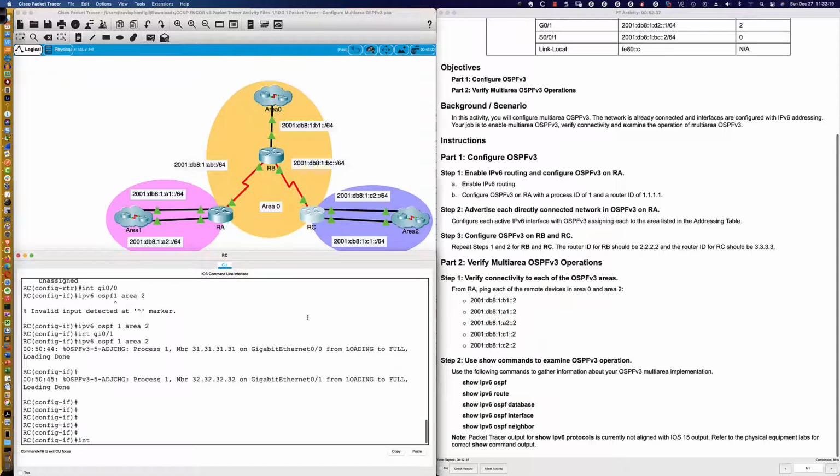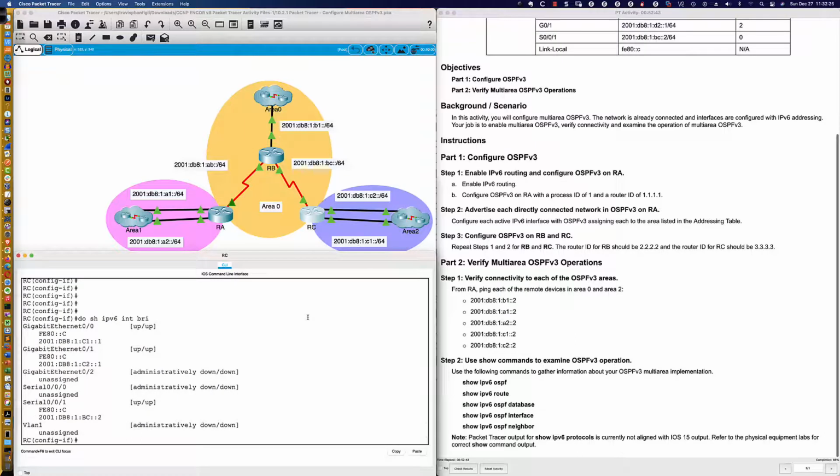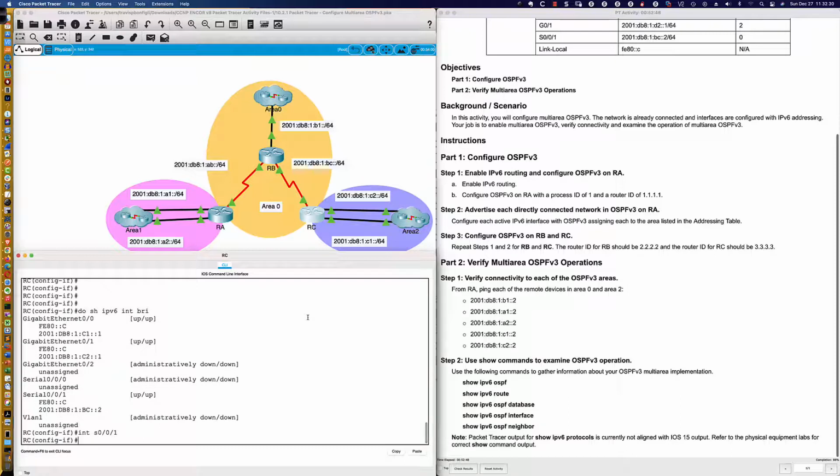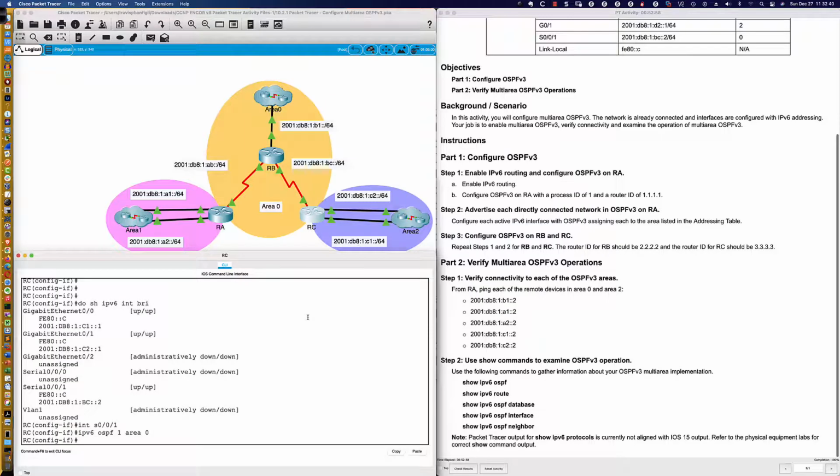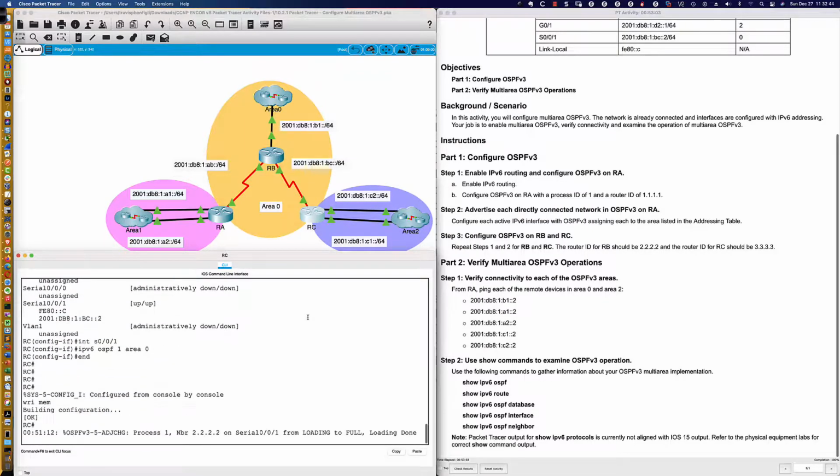And then finally, let's go into our do show IPv6 interface brief. I think it's 0/0/0. No, it's 0/0/1. Good thing we looked here, 0/0/1. And we're simply going to say IPv6 OSPF 1 area 0, because that interface is simply in a different area. This is an area border router. And we should see this adjacency come up here in just a second.